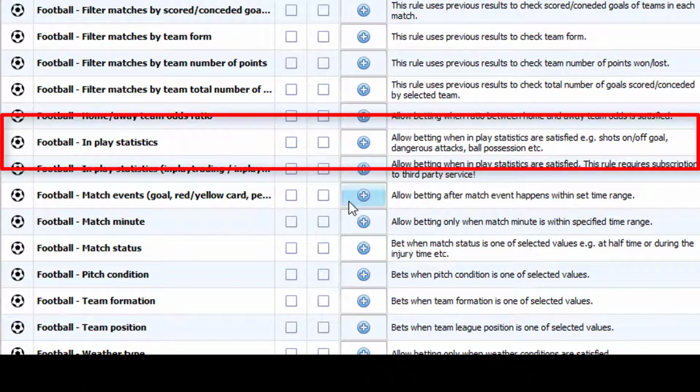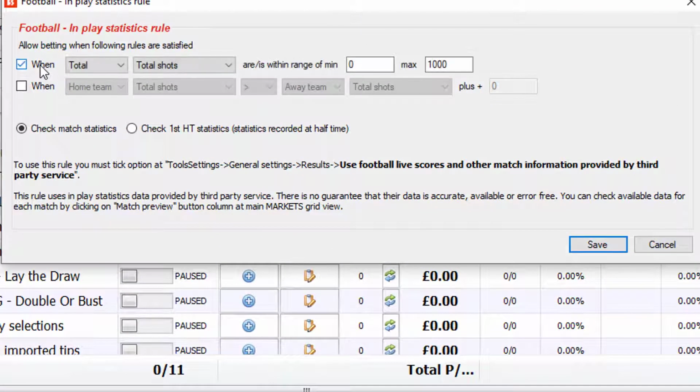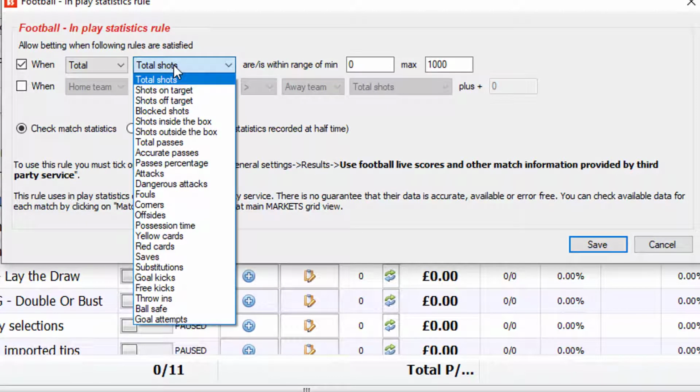Next, football in-play statistics. Allow betting when in-play statistics are satisfied. For example, shots on, off goal, dangerous attacks, ball possession, etc. This condition is very versatile with many options. It uses the live in-play statistics provided by a third party to allow the strategy to bet when conditions are met. It can be set to allow betting depending on the statistics that we saw in the match details form, such as the number of total shots, shots on target, shots off target, block shots, shots inside the box, shots outside the box, attacks, dangerous attacks, corners, yellow cards, red cards, and so on.